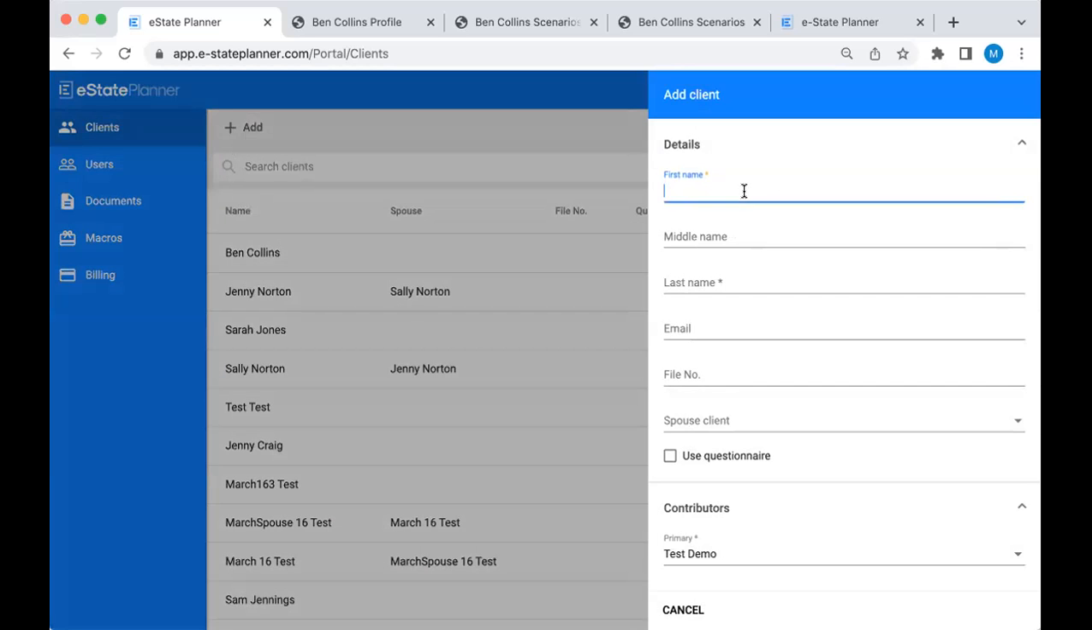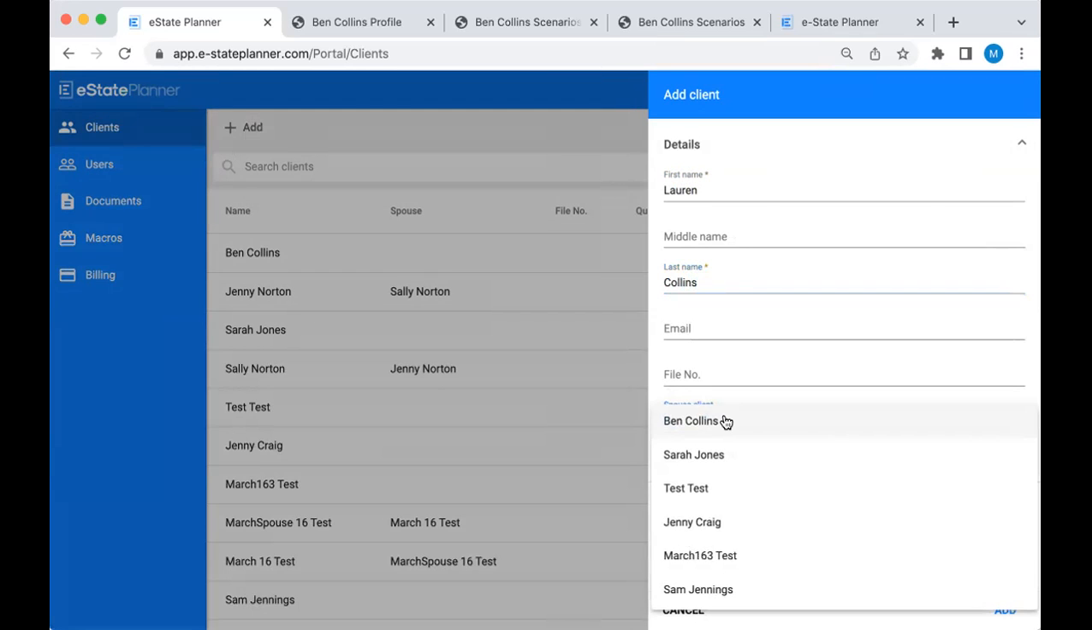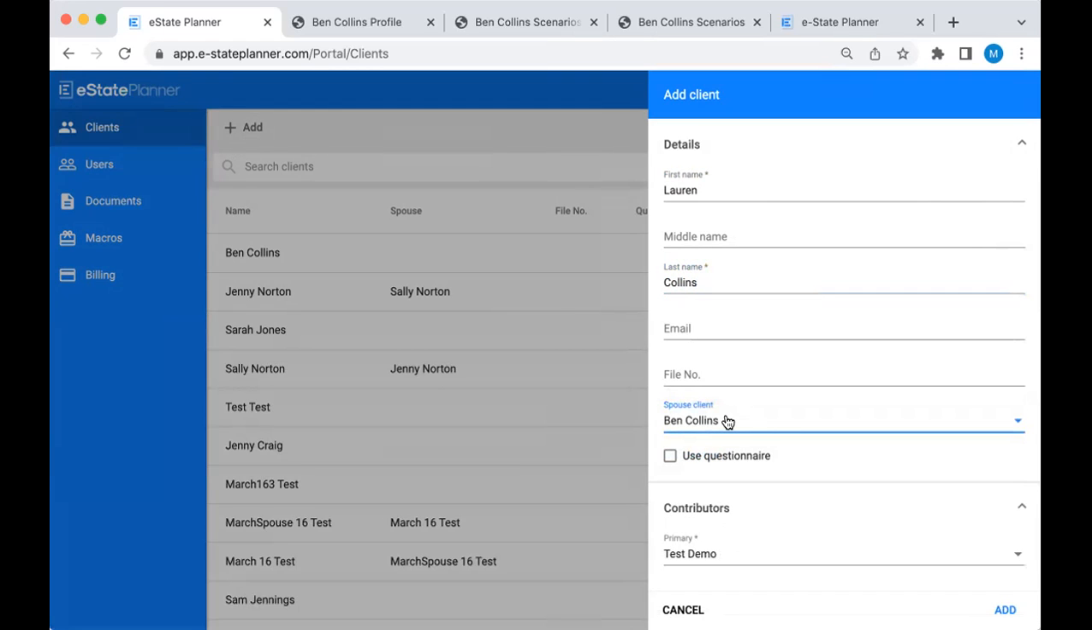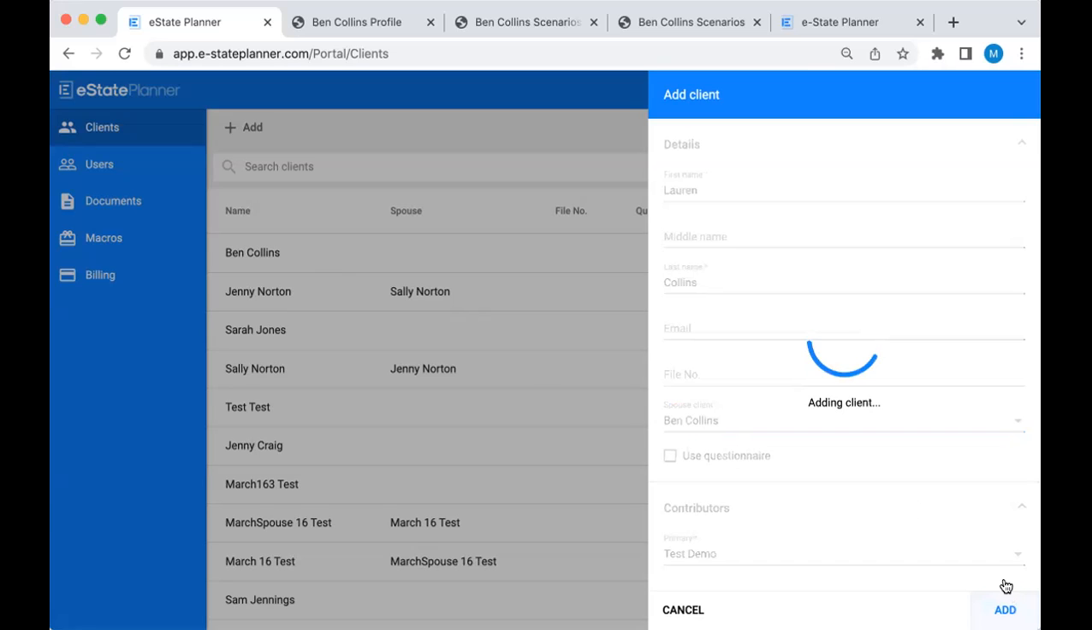So we're going to add the spouse. We're going to add in Lauren Collins. And then this is the key field here, this spouse client function. You're just going to click on it, and you're going to click the name of the other spouse. Whenever you're using this, you need to add in the first spouse normally without touching this field, because when you're adding the second spouse, the first spouse will then be in the system, so their name will appear in this drop-down list. So you can only do the spouse client linking when you're adding the second spouse as a client to the system. And then we'll go ahead and add that in.